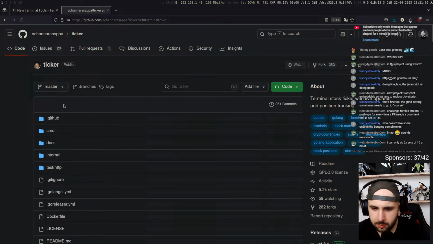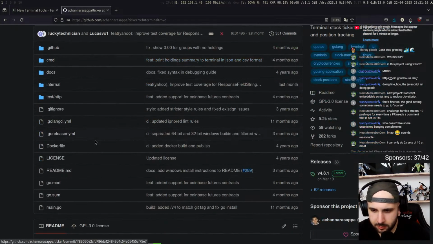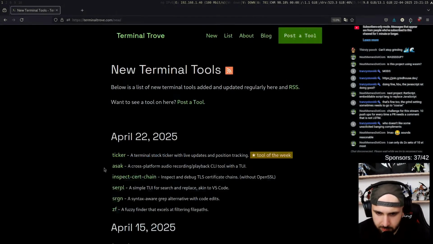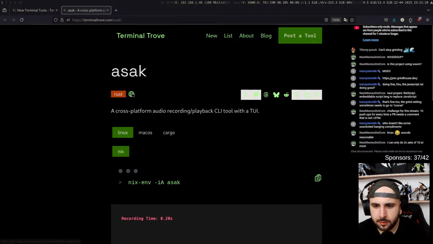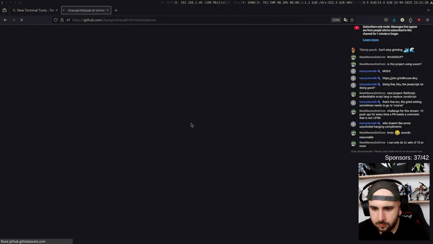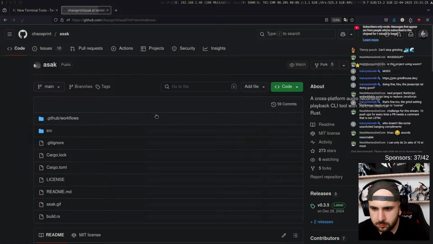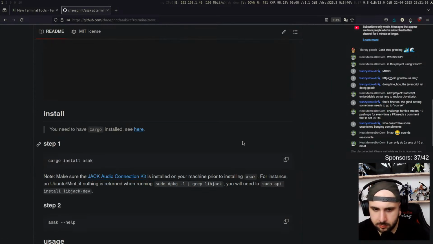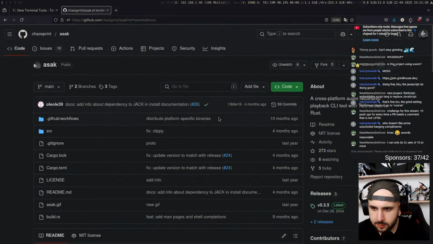I don't think they use Bubble Tea for this. It doesn't look like Bubble Tea. Oh wow, it has 5k stars. It's a pretty old project too. Is it like TermUI? Oh, they use Bubble Tea. Okay. I don't know. This one I already know. It's been a while since this was updated though. But this is a pretty nice project.